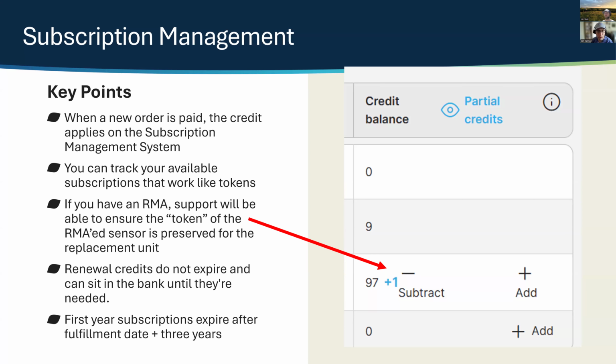Now, if you have an RMA, support will be able to ensure that the token of the RMA sensor is preserved for the replacement units. You'll see in this example, there is one, and that's what the partial credit here is. That partial credit is going to be applied to the replacement unit so that you can finish out the season and not have to deduct another token from your credit balance when you install that new unit.